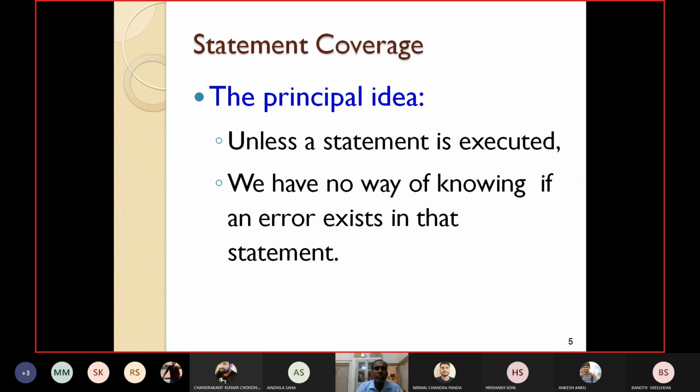The principal idea behind statement coverage testing is that unless a statement is executed, we have no way of knowing if an error exists in that statement or not. If there are some 10 statements and you are not executing each and every statement, how can you say that the statement is error free or correct? So in order to know whether a statement contains some errors or not, we have to execute that statement.